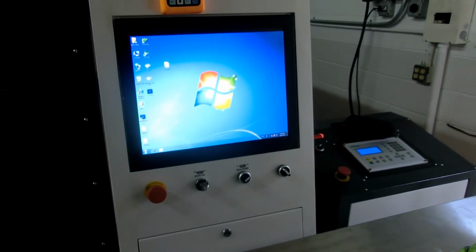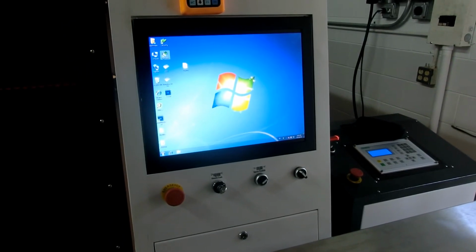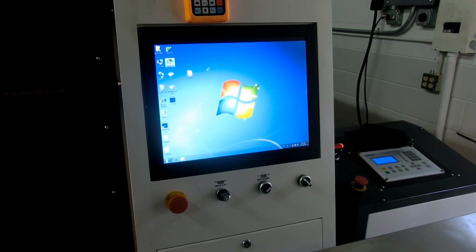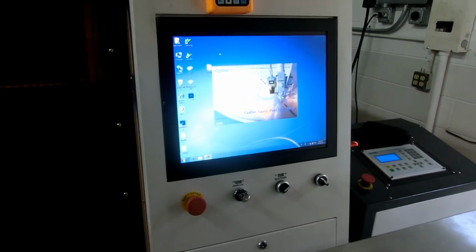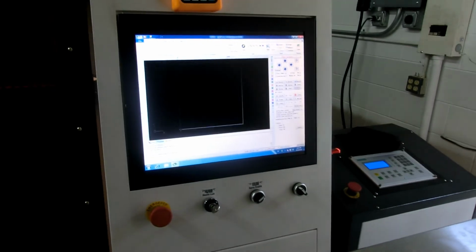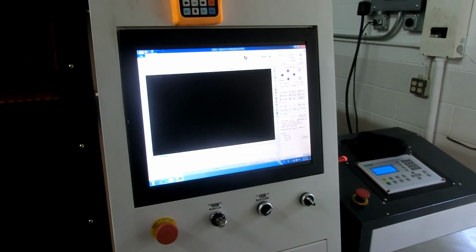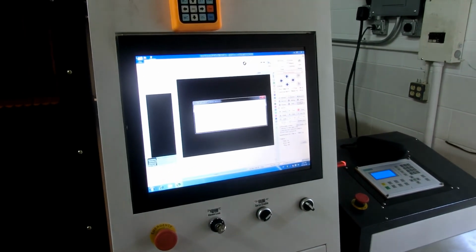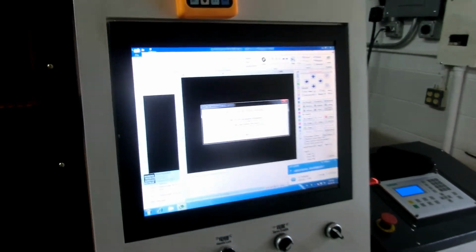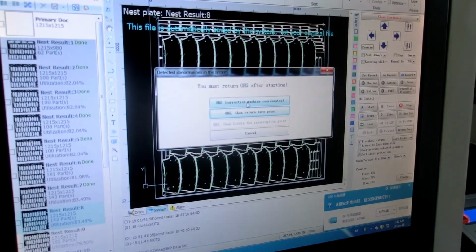Now that the computer is up, open SideCut. This is version 6.3. As soon as it opens, it should give you a window that is requesting, I always just hit the top one.